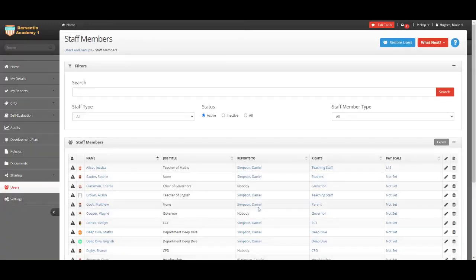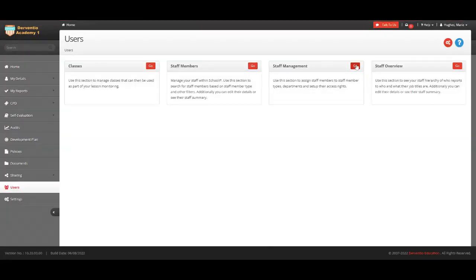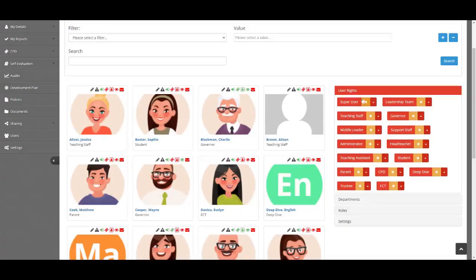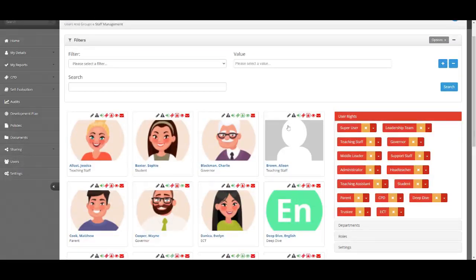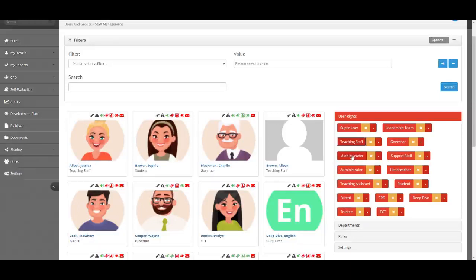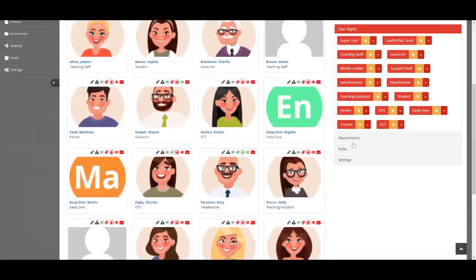Now, as well as going in individually, you also have the ability to look through another window and to manage the process. So by going to staff management, here you get an overview of all your staff. So for example, all these are the user rights presently set in this system here. And what you're able to do accordingly by clicking on here, you'll be able to see who the teaching staff are. And if there's any that you particularly need to add, what actually happens, you can unclick here and just drag and drop accordingly.